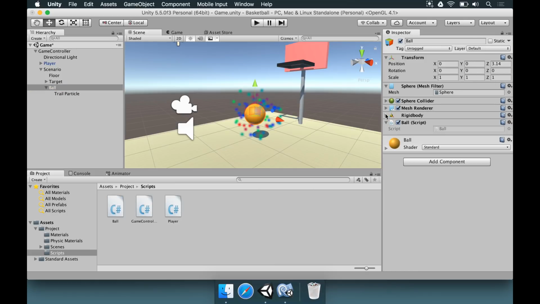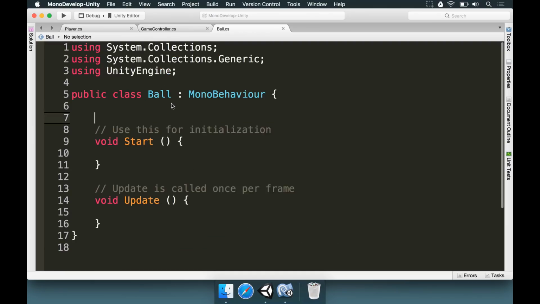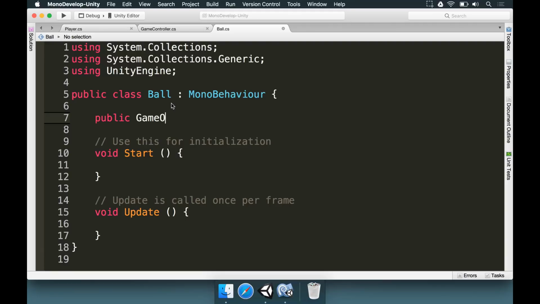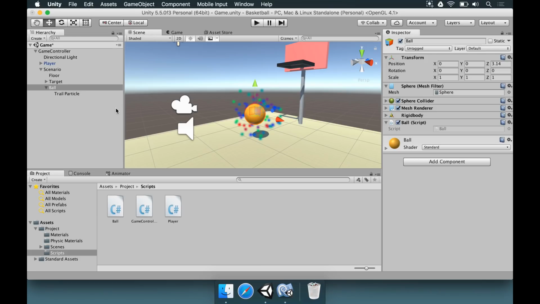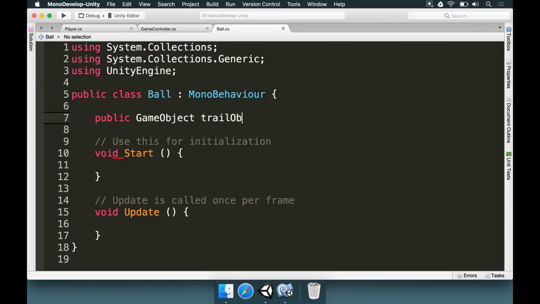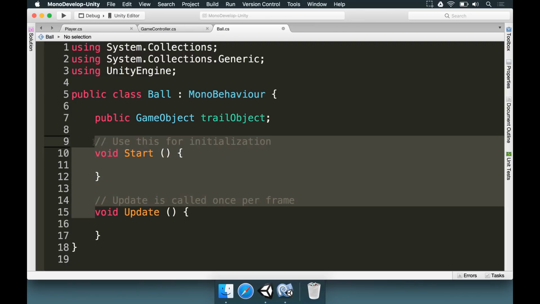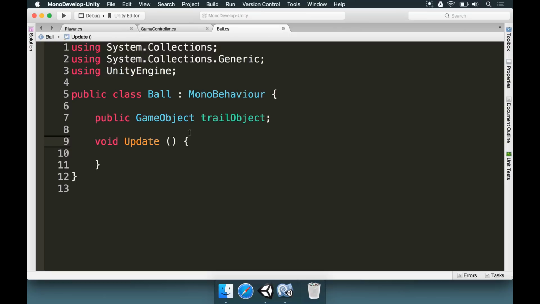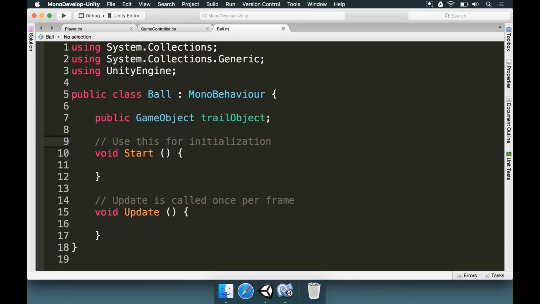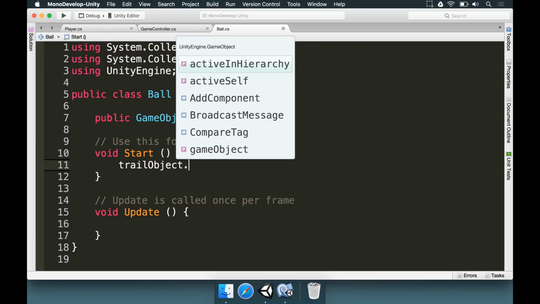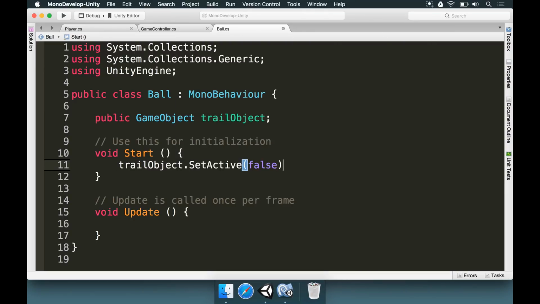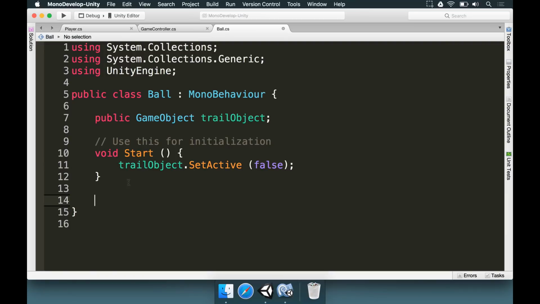Then I'm going to choose the ball here and attach this ball script to it like this. Okay, now with the ball script here, I'm going to open it, and then I'm going to add a public game object. Then it's going to be trail. Let's name this trail object. Very simple. Okay, so now that we have this, we want to make a method. We want the trail object to start deactivated. So in the start method, I'm going to type trail object dot set active and pass false as a parameter.